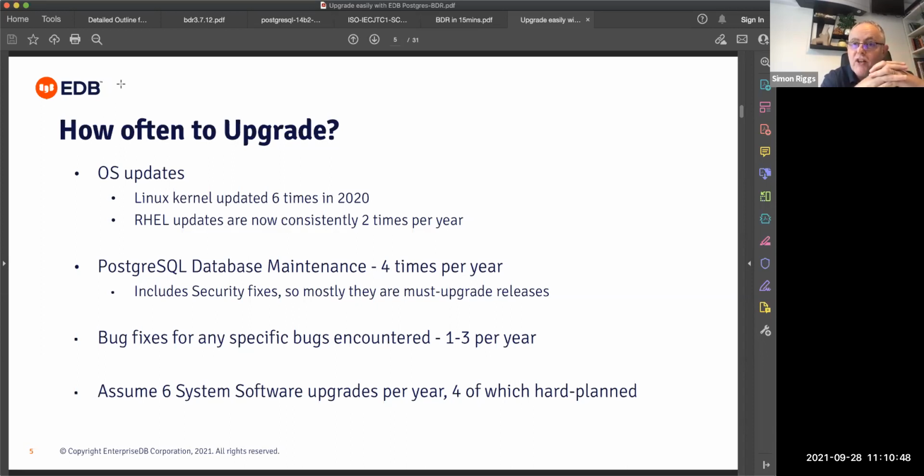There's no restriction in BDR on how frequently you can upgrade. What I'm trying to put the case forward is that you need to plan to upgrade frequently, being at least 6 times a year, okay? Because there are still some people that don't believe that they need to upgrade more frequently than every 5 years. Those are the people I'm talking to here. I'm not talking to the people that are already committed upgraders.